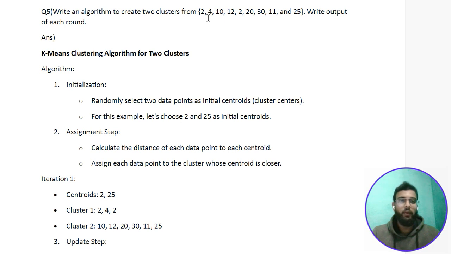For example, as we have 4, which is closer to 2 than 25, so we will write 4 with this centroid 2. And for example, we have the element 30. So 30 is closer to 25 than 2, so we will write the element 30 with the centroid 25.